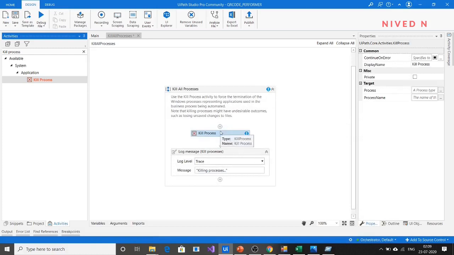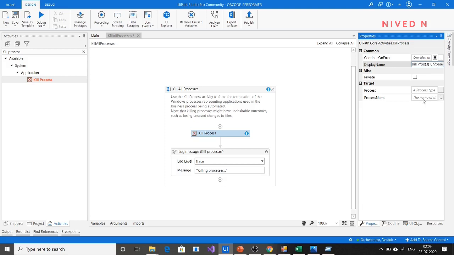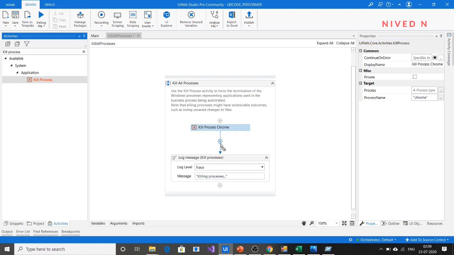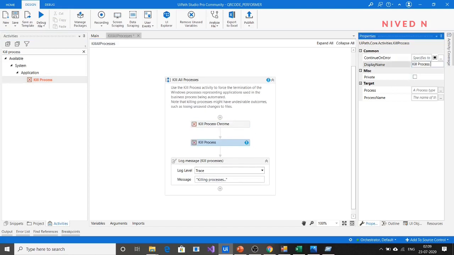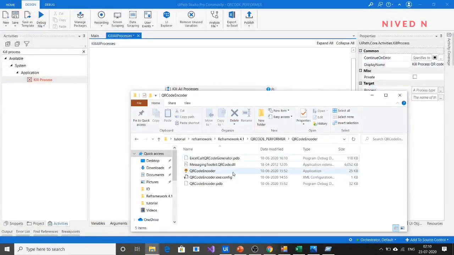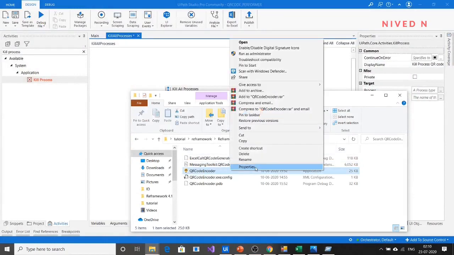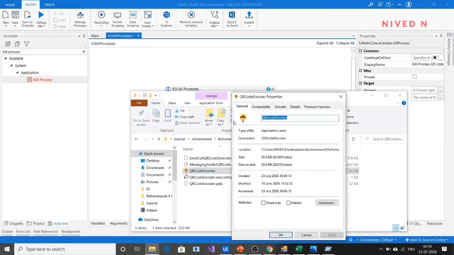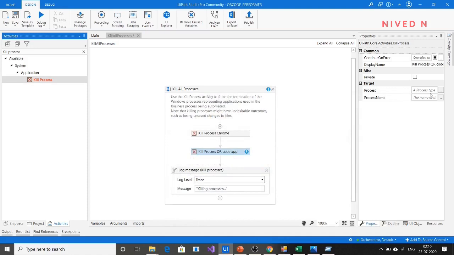For killing the website, we can use kill process Chrome. The process name is Chrome, so type the process name here. The next process we want to kill is the QR code application. So just specify kill process QR code app, and for that specify the process name. If you go here, check the property section and specify the process name.